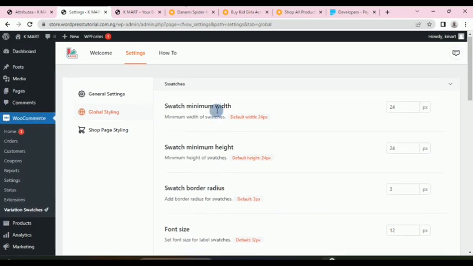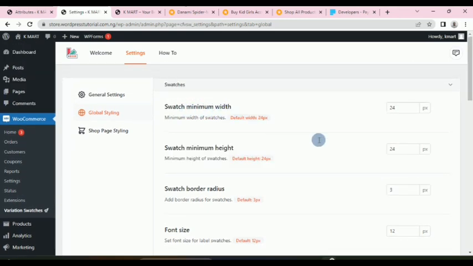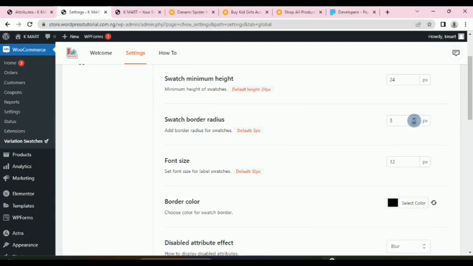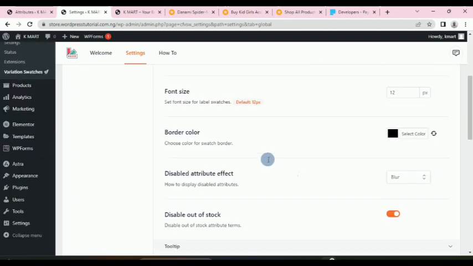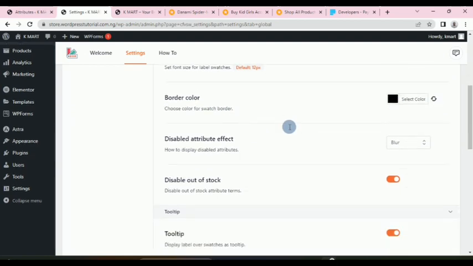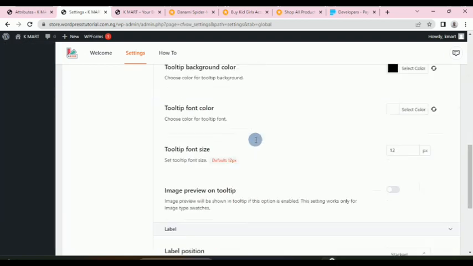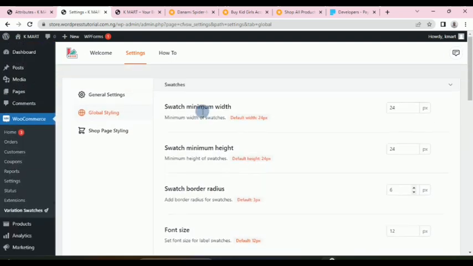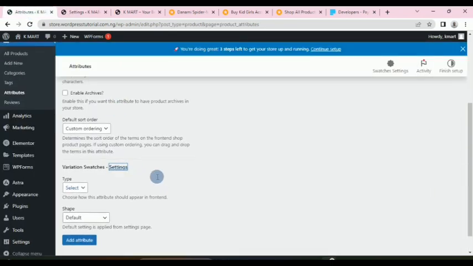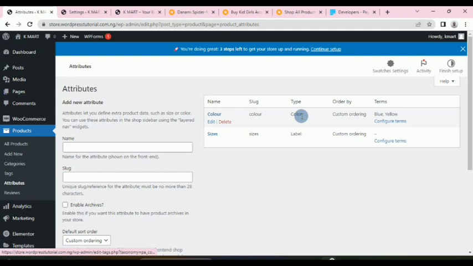Swatch minimum height, swatch minimum width. So that border radius, if we increase it to something like this, it should give us a kind of round edges. Then the border color is black. Then the color itself, those are the colors we are setting there. So let's go away from there. Once we have that, then we can come back here. Now we have configured this one, we have the colors.